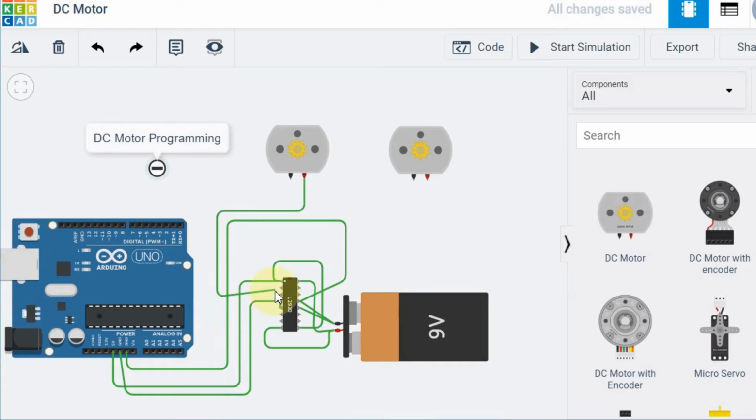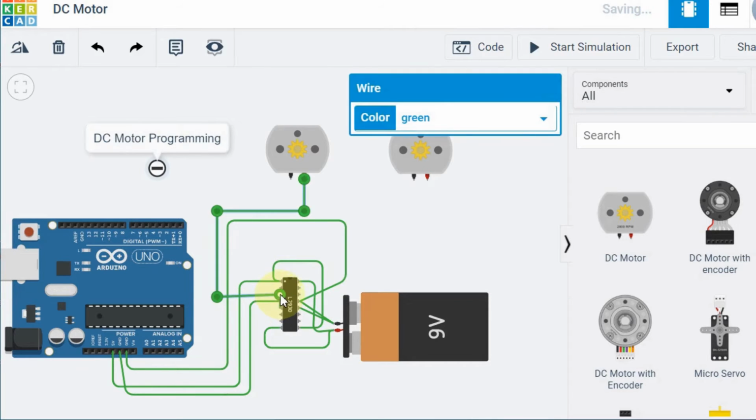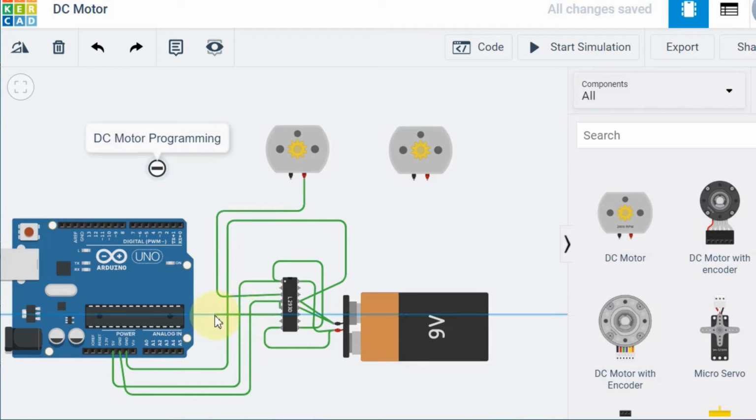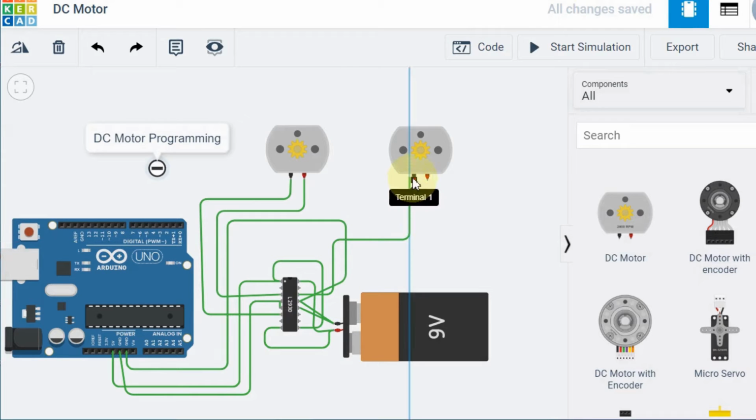So what is output 1 and output 2, where is the output? Output 2 goes to the negative of the DC motor. Same like that, I need to connect output 4 to the negative of the DC motor, and output 3 to the positive of the DC motor.